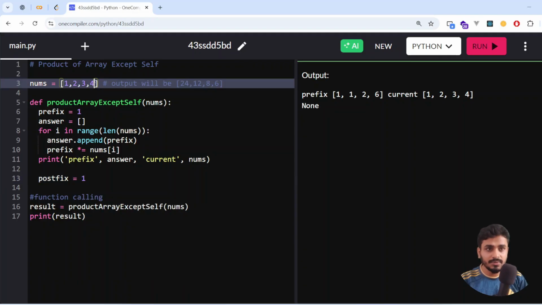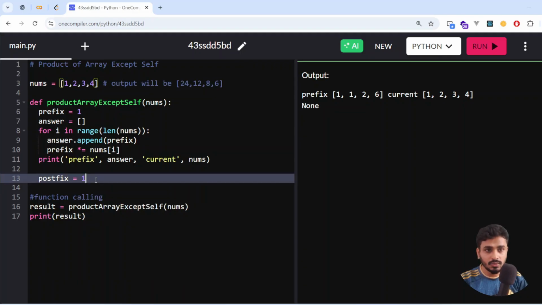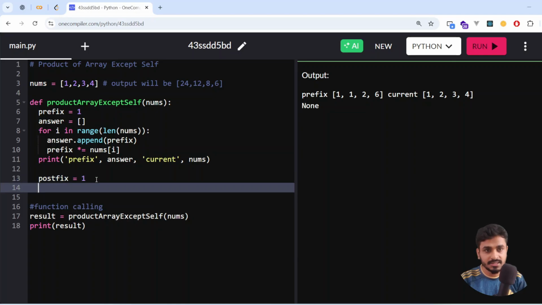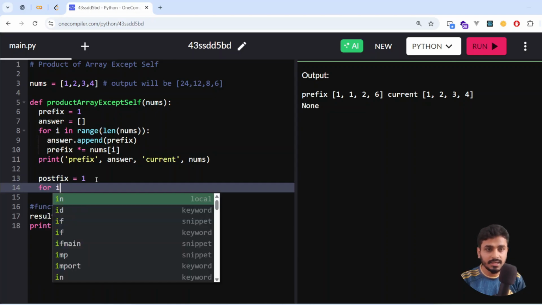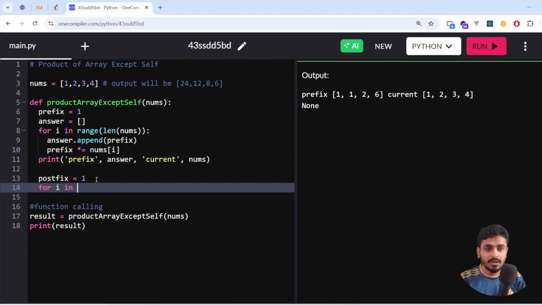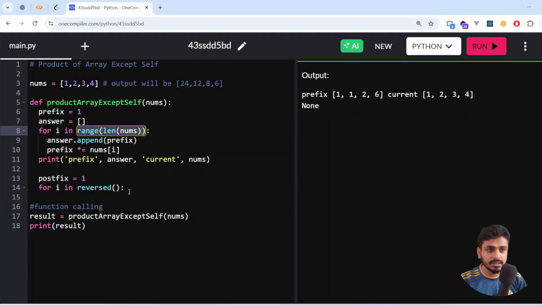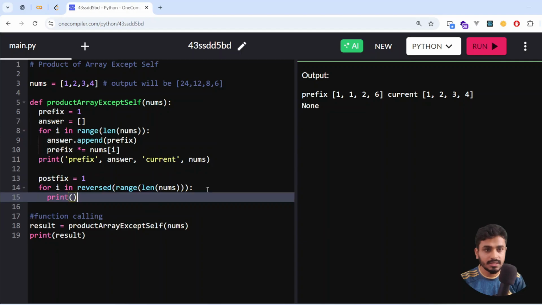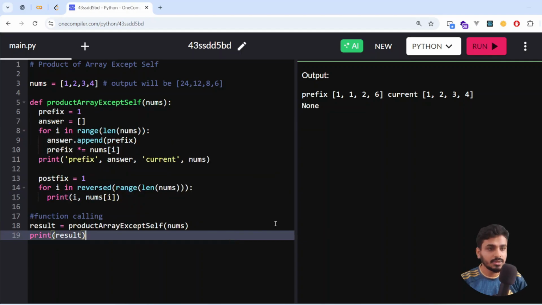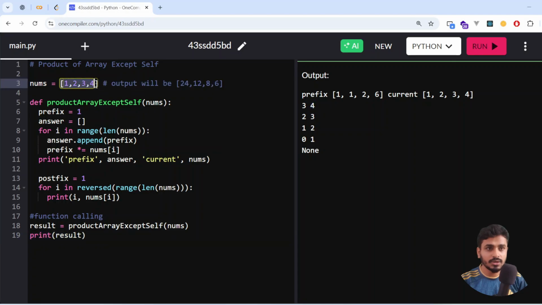Before that, postfix definitely will be 1, because after 4 there is nothing, so 1 will be postfix. So now I iterate, and it will be in reverse order. Okay, so I just copy this and paste it here, and if I run print i and nums of i, then I will get 3 as the position and 4 as the value. So now I got this.